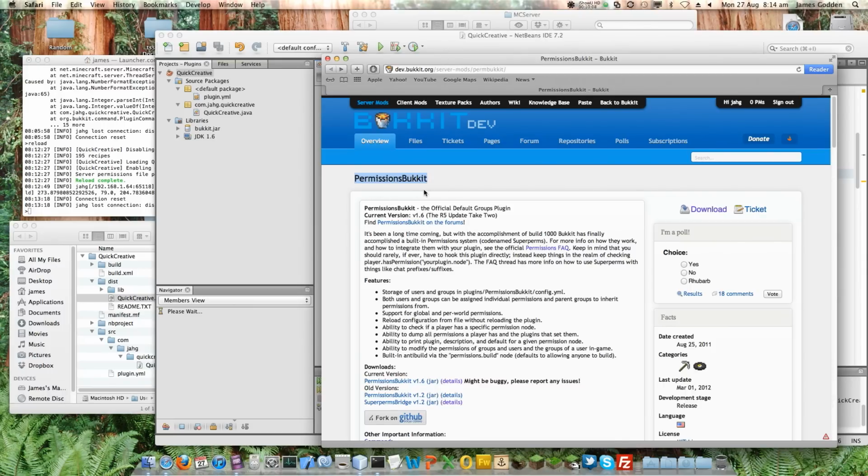So Permissions Bucket is going to allow us to have different types of players. You could have an admin level, an op level, you could have maybe different donor levels for people who are giving money to your server to keep it running, as well as a normal player level. So giving them different permissions means they can do different commands, and that seems reasonable.